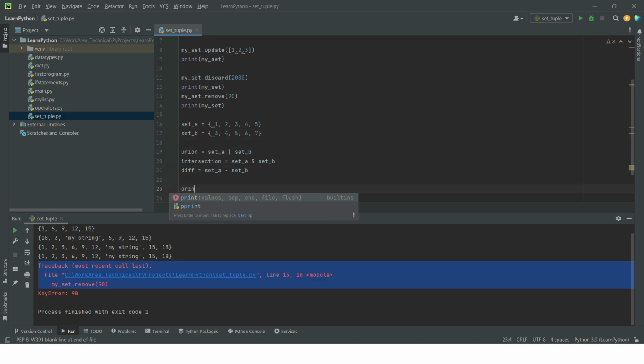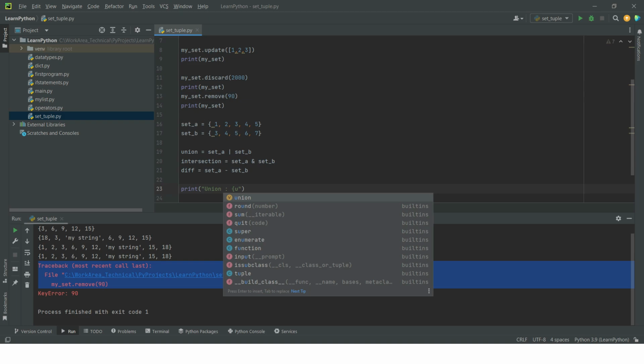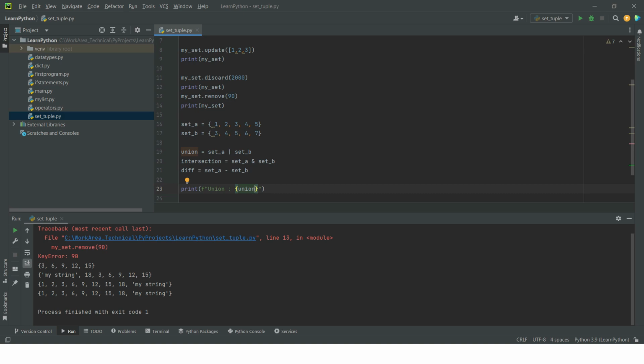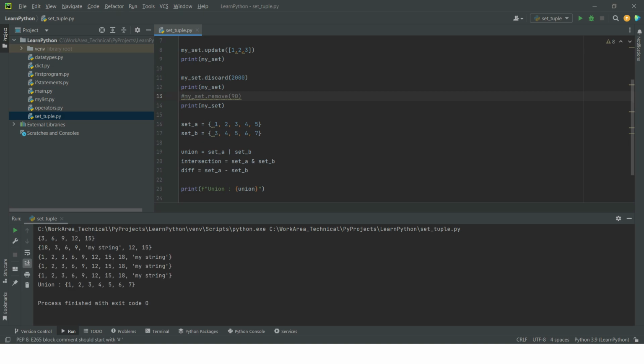So let's just print out union. Let me comment this out, otherwise it will give me an error. Okay. So now you see we got the union here. Now our set A was 1, 2, 3, 4, 5, and set B was 3, 4, 5, 6, 7. Now 3, 4, 5 are in common in set A and set B. So it would take them only once and then it would append 6, 7.